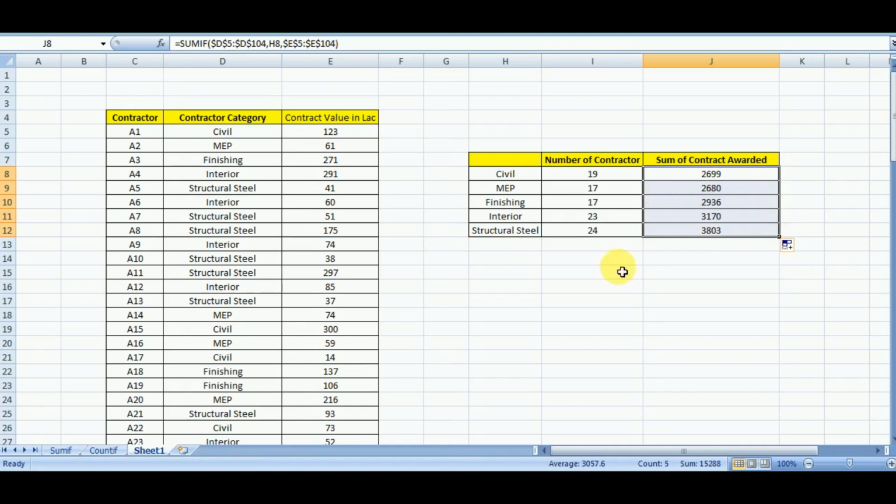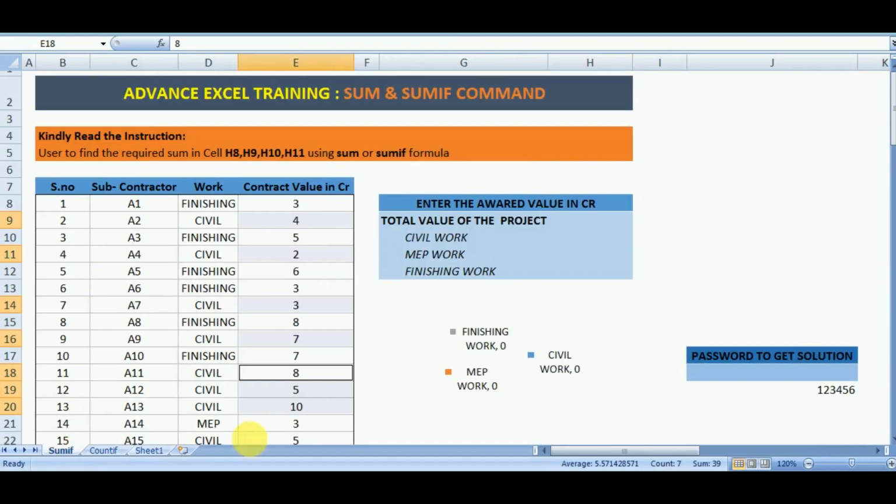So SumIF and CountIF are very useful functions in Excel which you must master, and now you must practice this formula by getting the desired output for this specially designed task for SumIF, and similarly there is a task for the CountIF.